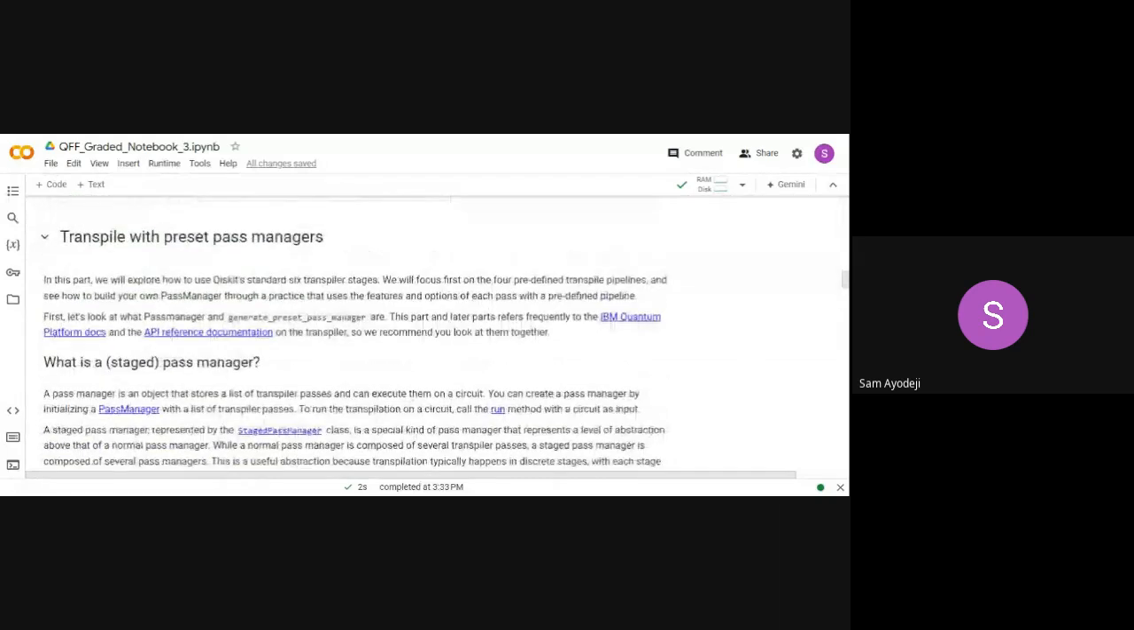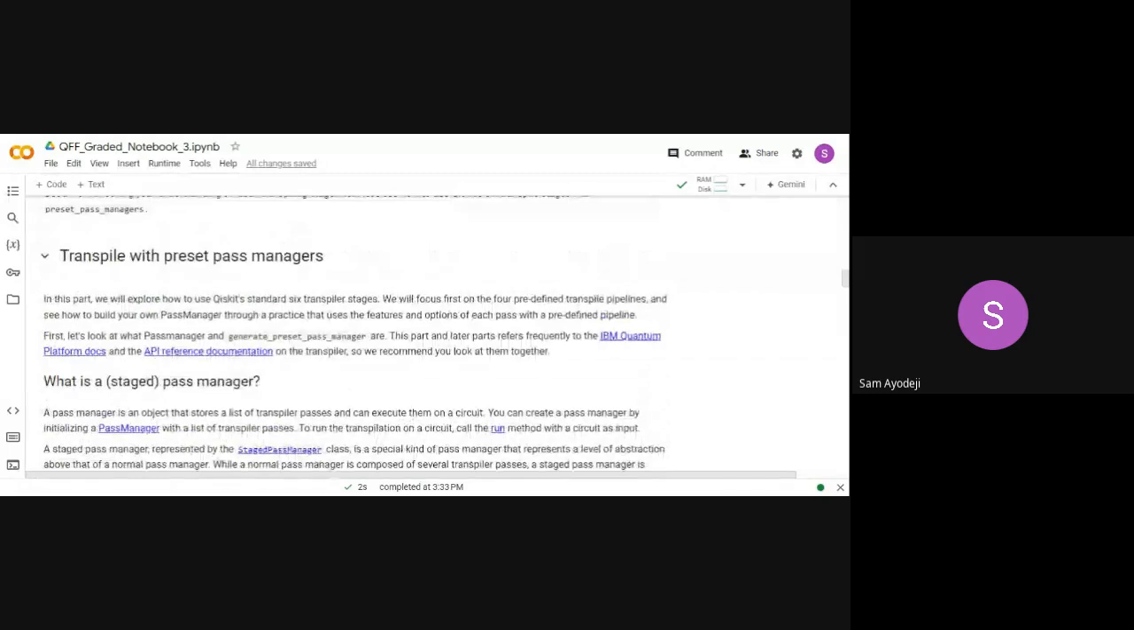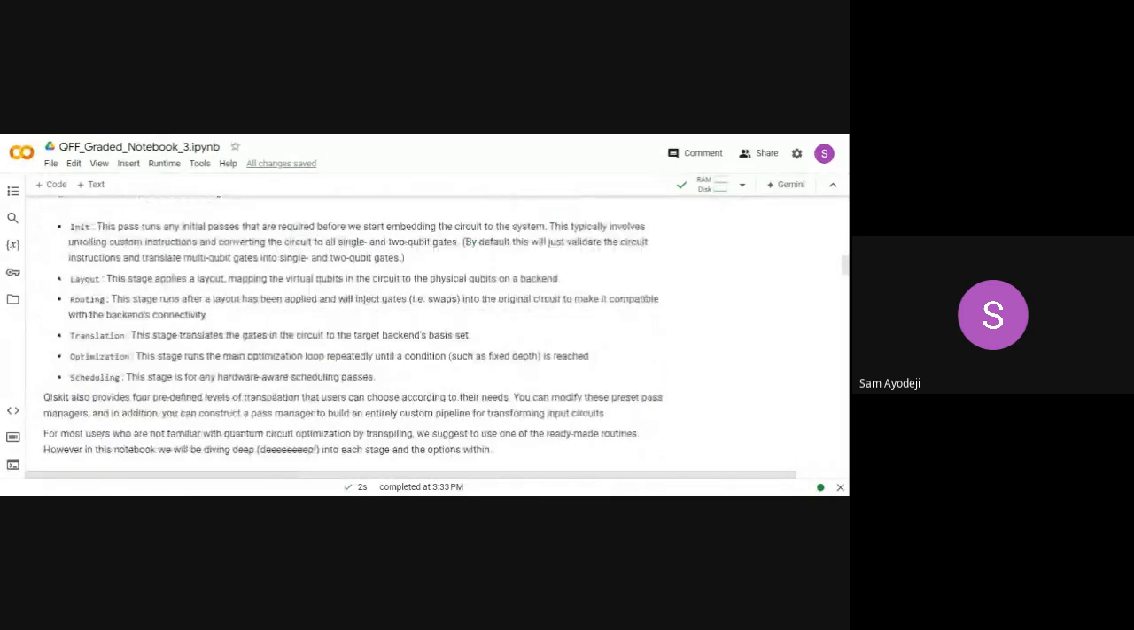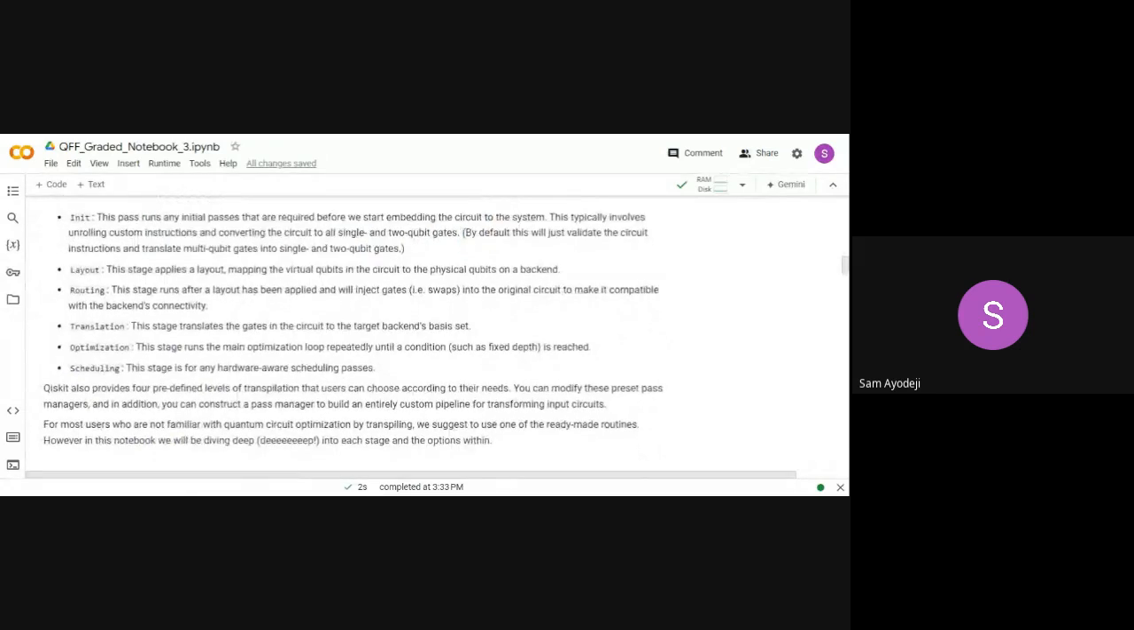Okay, to transpile with a preset pass manager, we need to explore the Qiskit standard, which is the six steps I mentioned the other time. We can go back to it so that we have a refresh. The first one is initialization, then layout, routing, translation, optimization, and what's the last one? Scheduling.